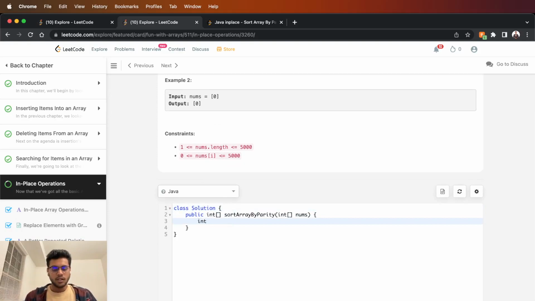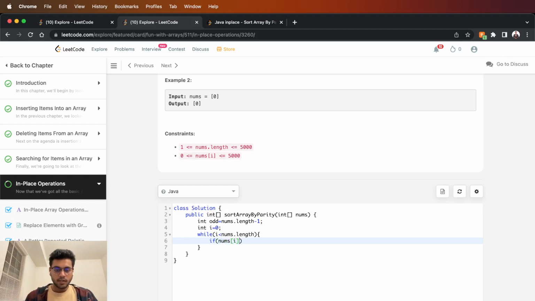So something like int odd, a pointer which will point to the end of the array, and then what we'll do is we'll have int i starting from 0 while i is less than nums dot length minus 1, nums dot length. What I'm going to do is if my current element is odd, right, then I'm going to do something else. For any even number, I'm just going to move on.